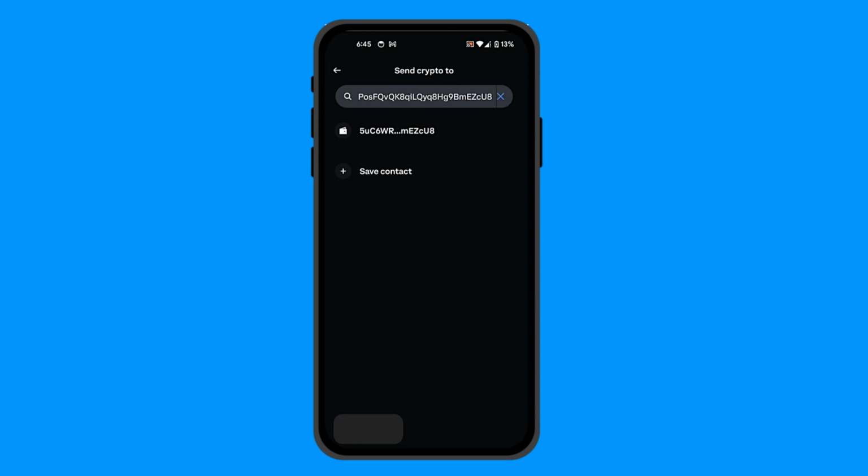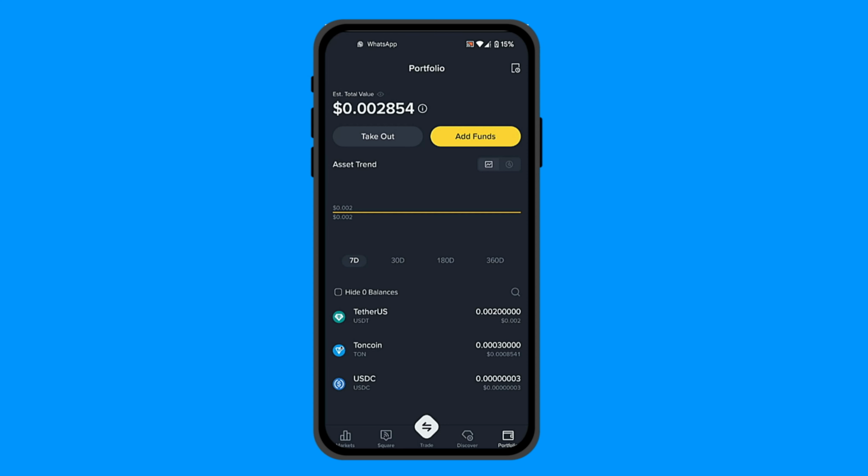Once you paste it, the option is right there. Click on it, and then from here, you're going to click on here, and there you go. This is the Solana amount. You can click on it. Then once you do that, it will be received instantly in your Binance account.